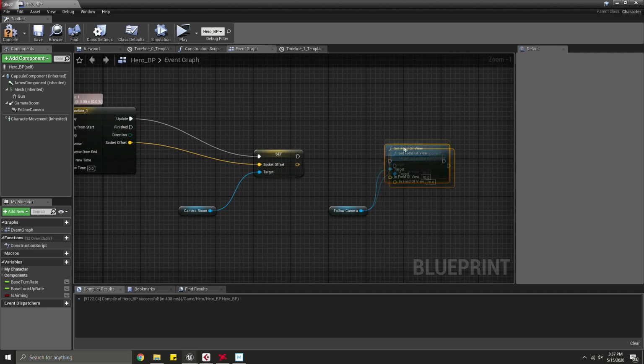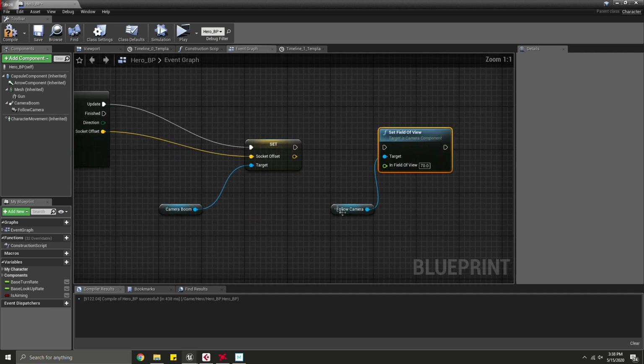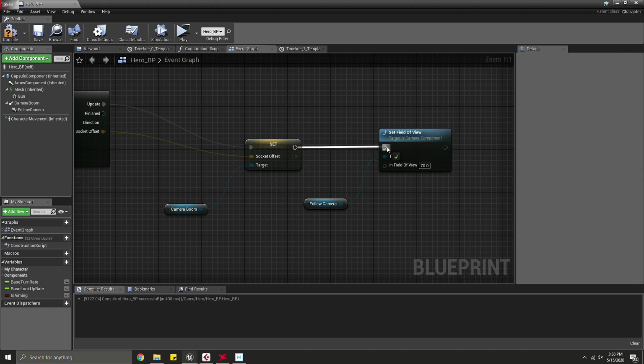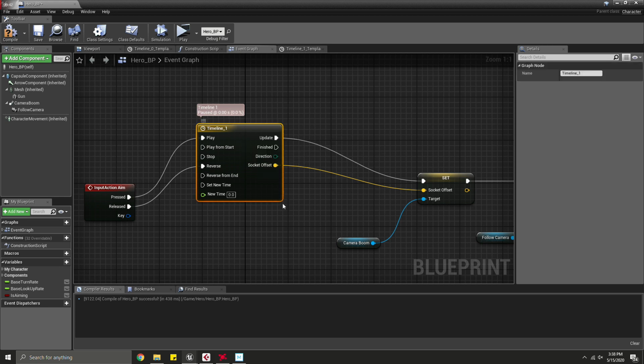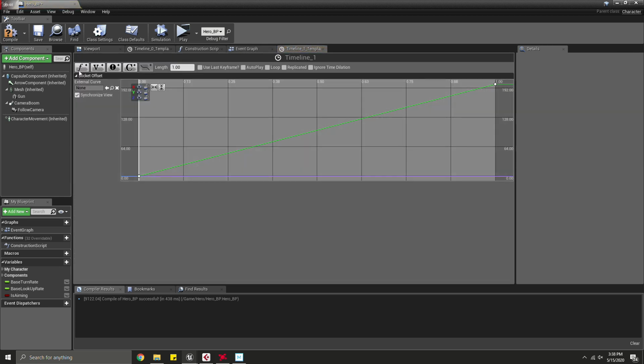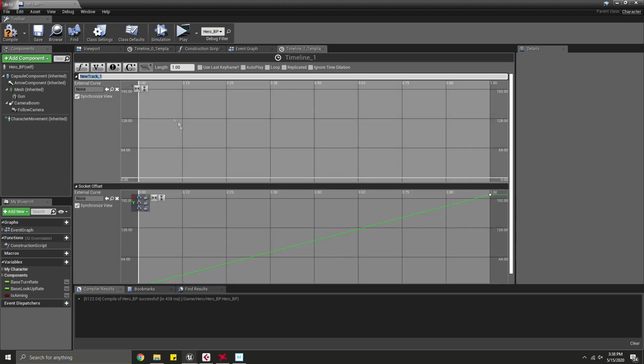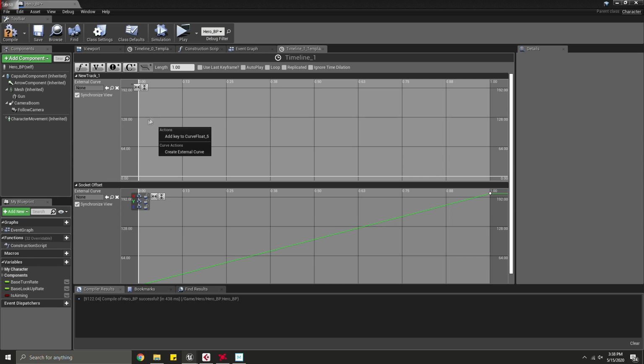But anyway, we're gonna change the field of view too, because don't forget that little guy over there. So we're gonna connect it there, and then notice this is a green value, so it's float, right? And then it's 70. So we can just use the same timeline because it's easier that way. Float, add a float track. All right, guys. So right click, add a key to the float.